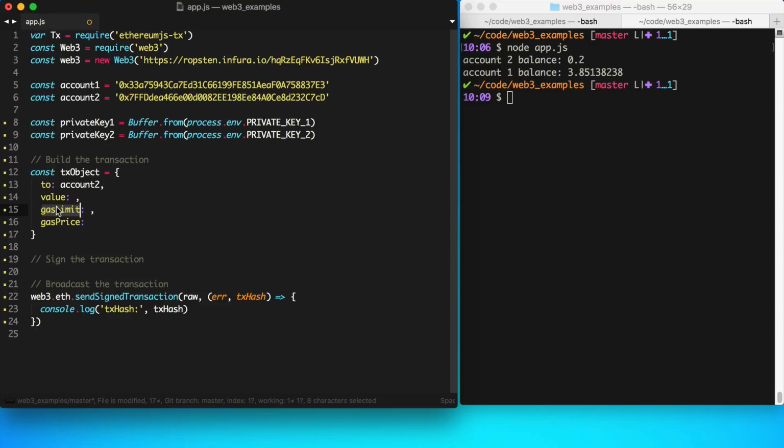So the gas limit is going to be a safeguard that says, if something bad happens, don't spend any more than this amount of gas. It's going to be a safeguard that allows us not to drain our account. And the gas price is going to be the cost of each unit of gas when we send the transaction. And then the last thing, I'll fill these out in a second.